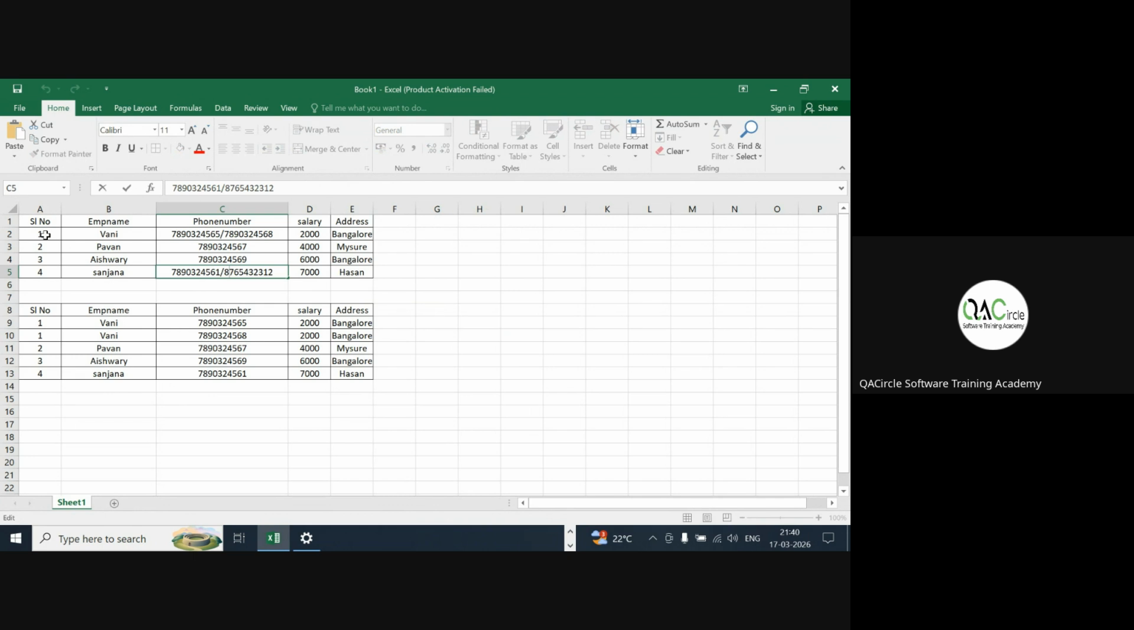So here, the first and fourth rows have double values. What does first normal form mean? It should be single values. Okay. So by using first normal form, you are breaking the complex table into smaller tables. Understood? Yes or no?